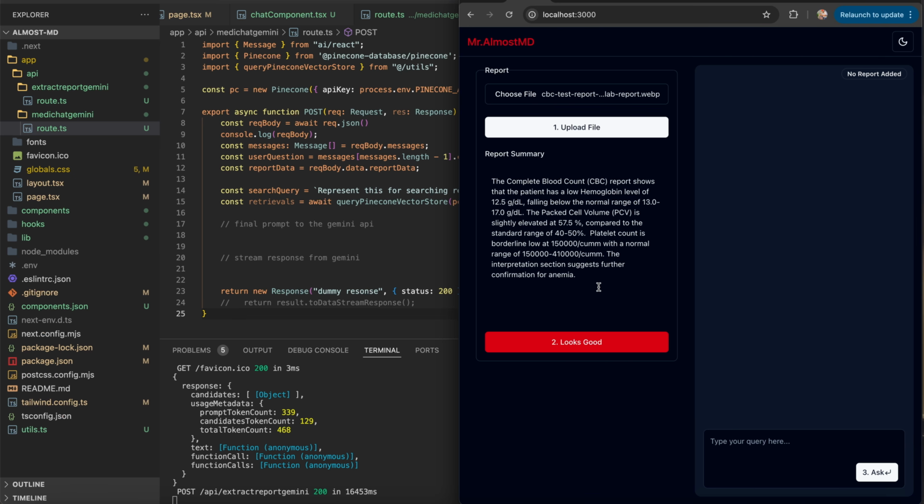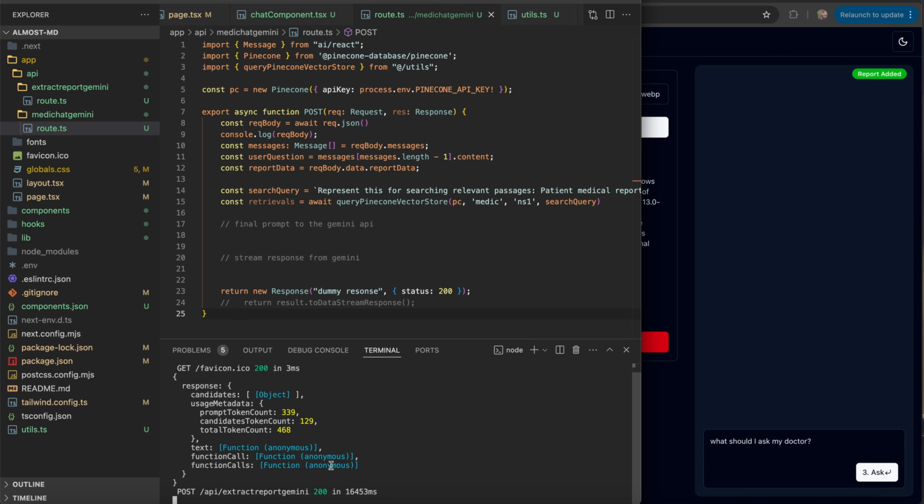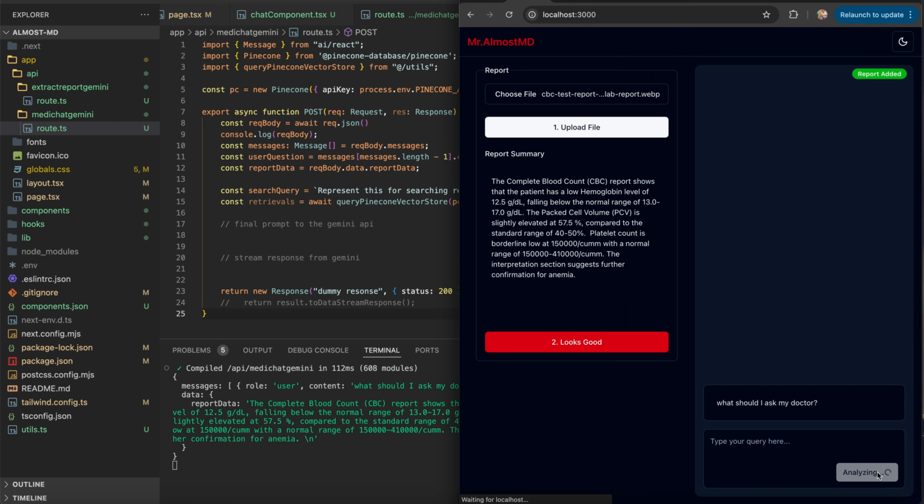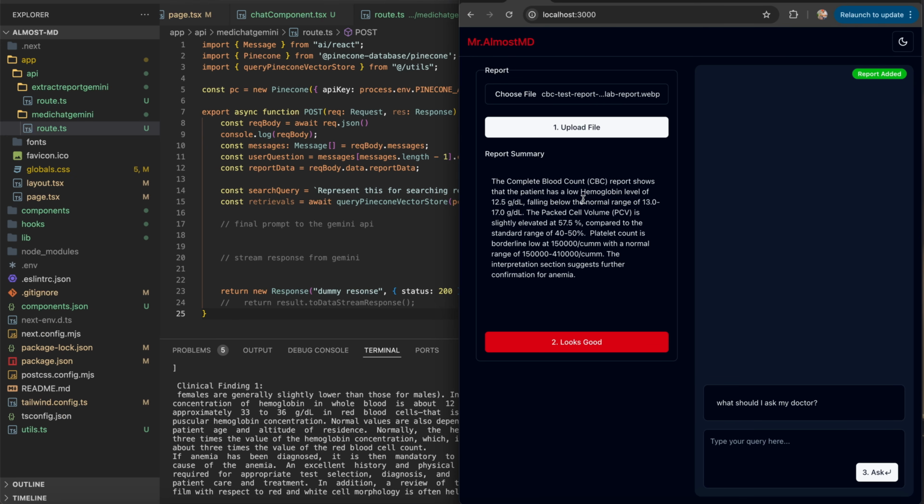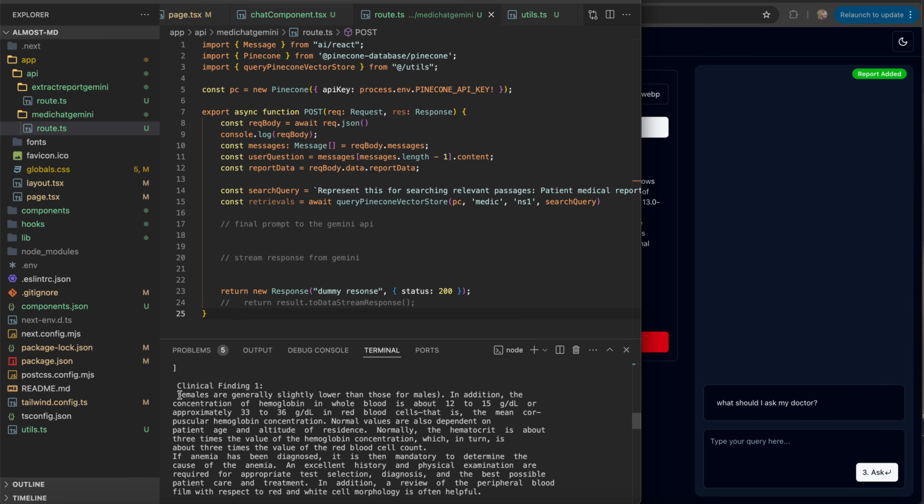After that is extracted, I'm going to click on looks good and ask, what should I ask my doctor, and I'm going to clear the terminal here. Click on this ask button. So this is the list of extracted details. You can see that the report is CBC, and the report also says that the hemoglobin level is falling below the normal range.